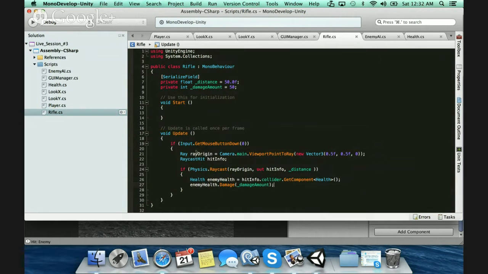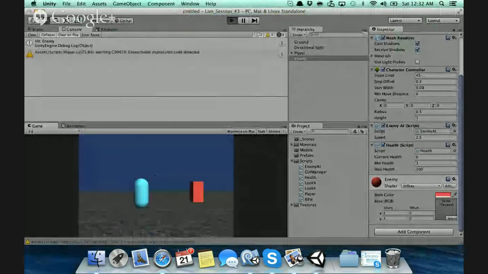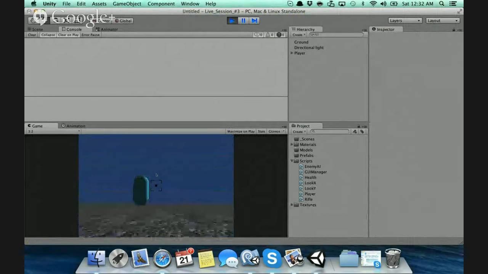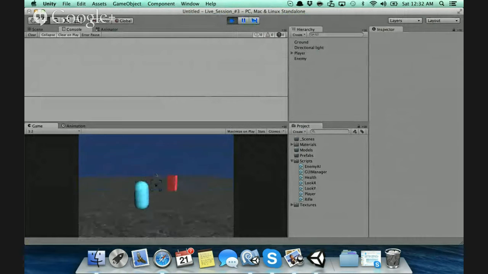All right, so let's go ahead and test this out and see if it works. I'm going to shoot him once, twice. Oh, missed him. There we go. So now we have a working rifle script and health script. So I shoot him once, twice, he's dead.